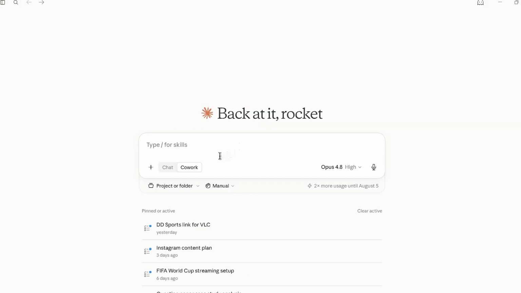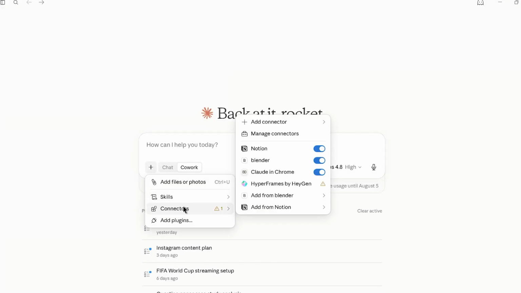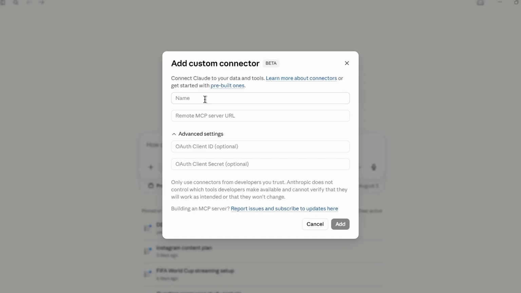Now, to add an MCP server, you have to simply click on this plus icon, and from there go to connectors, and then click on this add connector, and it will show you this add custom connector. You can add your own custom connectors to Claude. Now here you will see there are some things you have to enter, for example name and remote MCP server URL, and sometimes you have to enter the OAuth client ID and OAuth client secret, but these are optional. So in this video I will show you only how to add a remote MCP server.